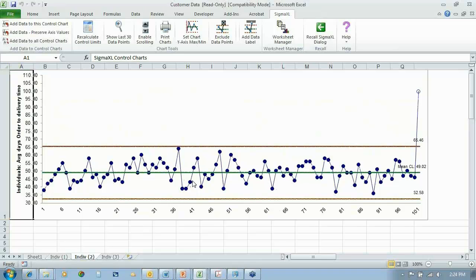Again, we see the add data at work here. By the way, the y-axis is rescaled. So the control limits do not change, but the y-axis does change. In this case, I basically added an out-of-control data point, and we just have to rescale so that you can see that. All right, so that does happen. You can still do preserve axis values, but that only works when you're adding data to a specific chart. Okay, so that's the Add Data to All Control Charts.